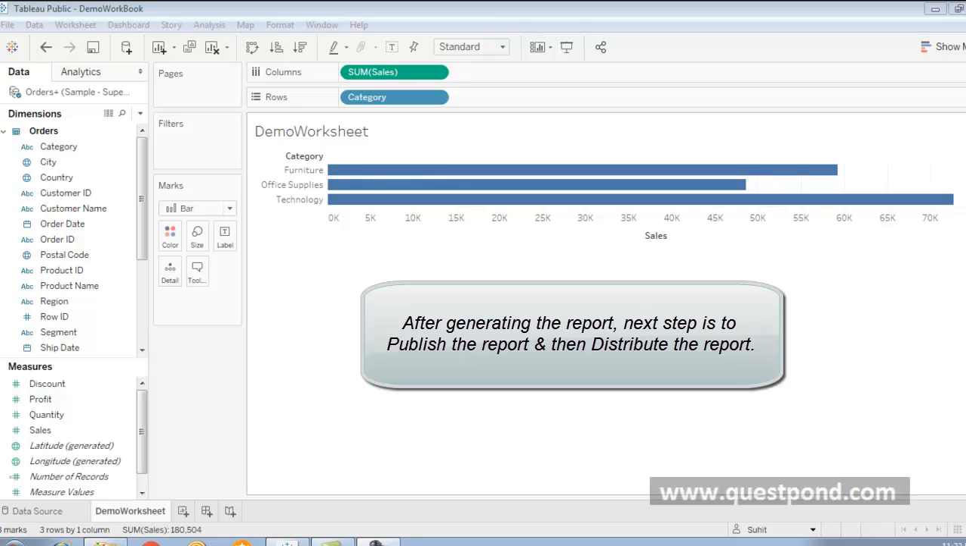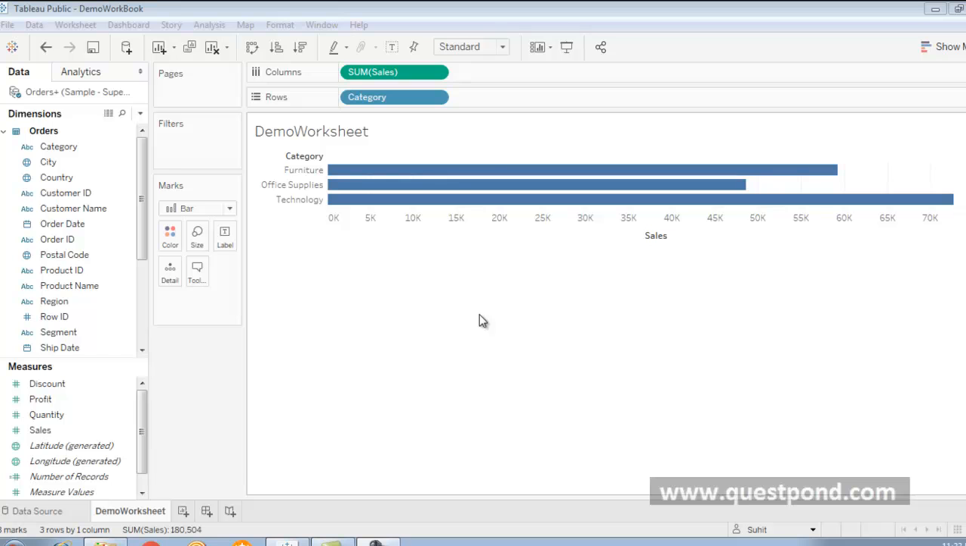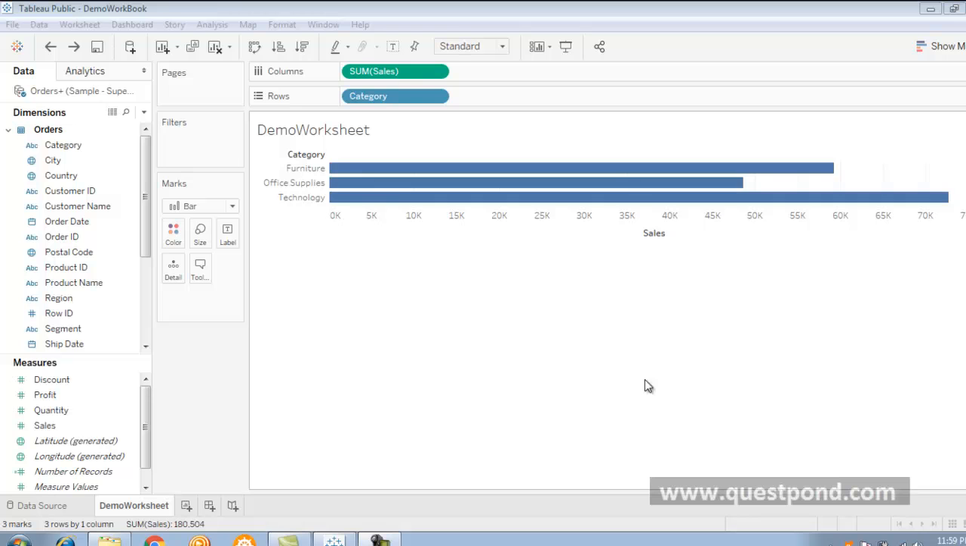Now Tableau has a feature where we can publish our report, and also we can distribute that published report to our end user or to any other employee who's working in the same company or who's working on the same project. So now I will be making some changes in the report and then I will be saving that report.